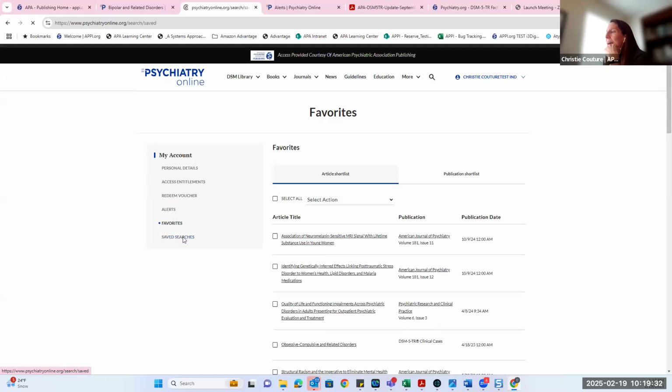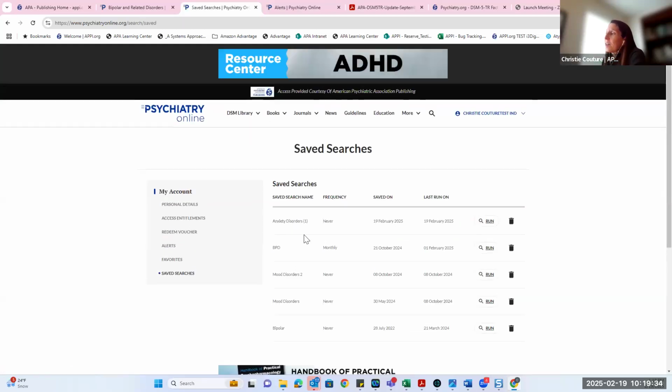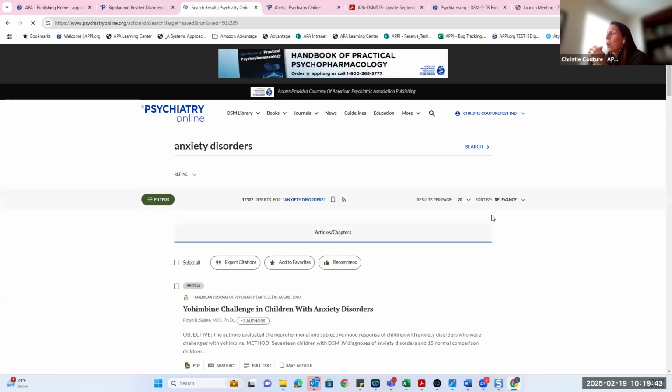You also have your saved searches. I just did the anxiety disorders one. You can come in here and hit run, and it's going to run the search results again. If you're searching something constantly, it's a great way, or you can just type it in. Either way, we have multiple ways to get in there.